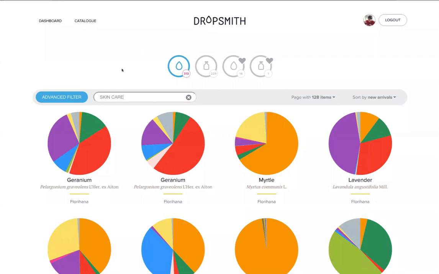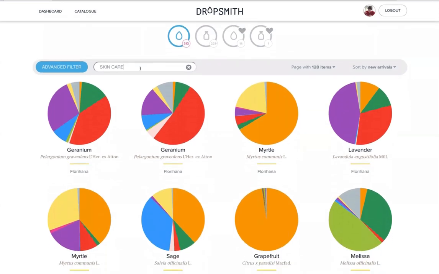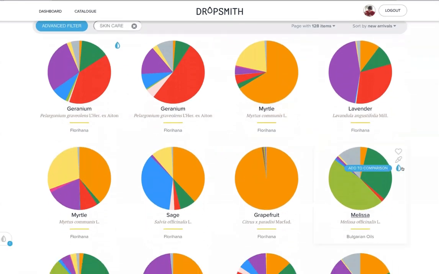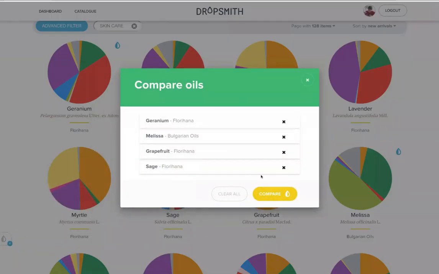So here, if I'm going to create something for skincare, for example, this is why the comparison tool is very important. I can choose, for example, perhaps I will look at geranium in my blend, and melissa, I might use that, grapefruit, and sage. So these are all oils that came up for skincare. And I'm considering these 4 oils. And you can compare up to 4 oils, just because if you put more, it will not fit on your screen. That's why. So 4 and then another 4.